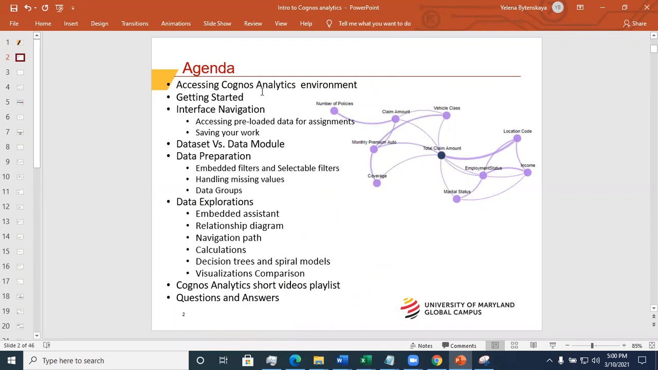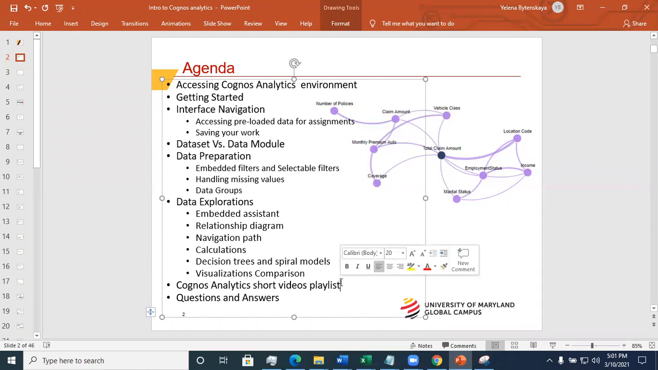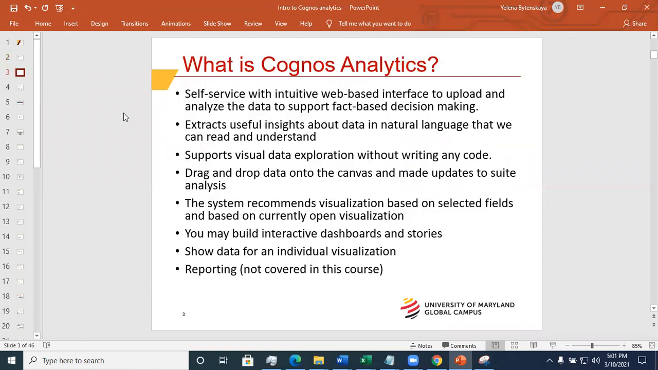Today I'm going to show you how to access the Cognos Analytics environment, and then I'm going to show you how to use the interface. We're going to talk about the differences between data sets and data modules. We'll talk about data preparation and data exploration, and I'm going to show you the short playlist of small videos that I started creating. And also a questions and answers opportunity. So first of all, let's talk about what we are looking at.